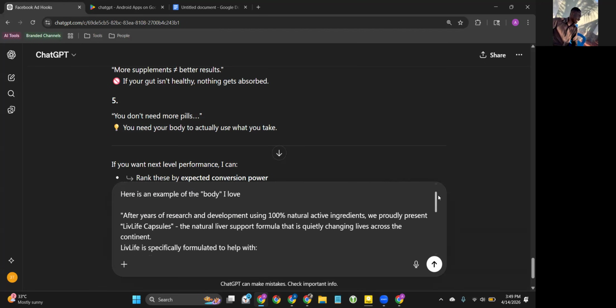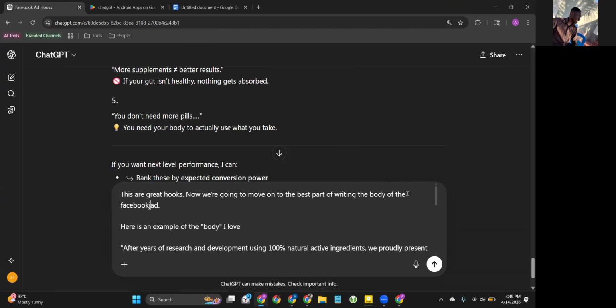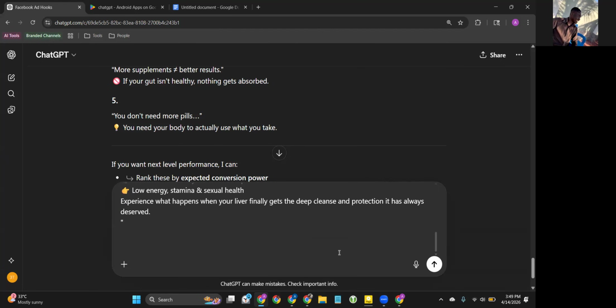The first sentence I told it is: these are great hooks. Now we are going to move on to the best part of writing the body of the Facebook ad. Here is an example of the body I love. Then you give it some example. So if you have an example here, you can give it to it, right?